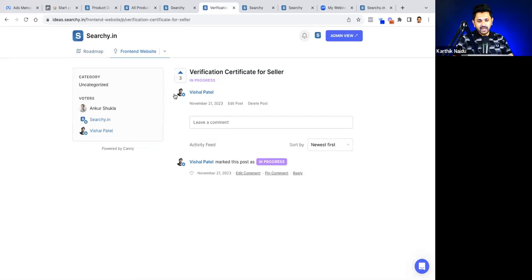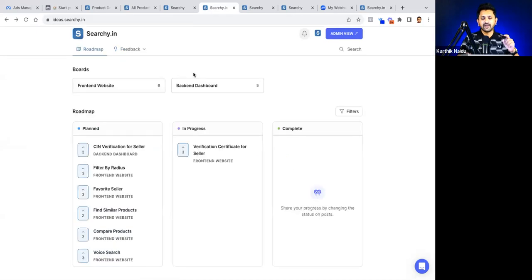For example, see, in progress right now, what we've done is we are working on a certificate for seller. If you didn't know what that is, in KYC, if somebody clicks on that, we are creating a certificate which will show your name, your company name, your GST number, your registered address, so that if somebody wants to know who you are, where you're from, what company you're from, that certificate is going to be for buyers to verify what you have verified in the backend.